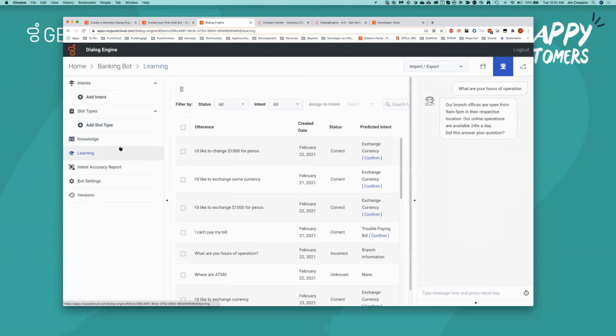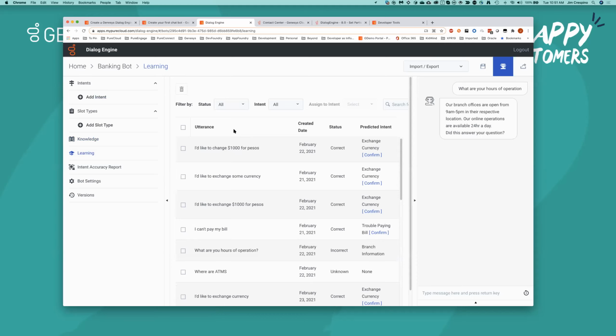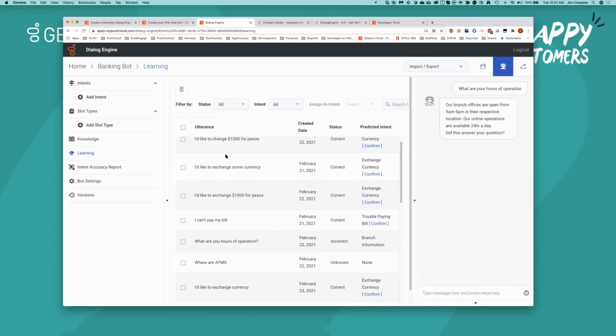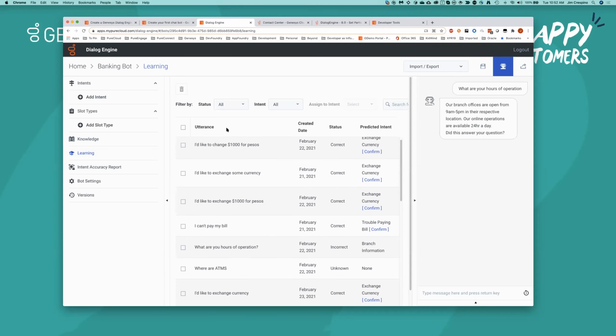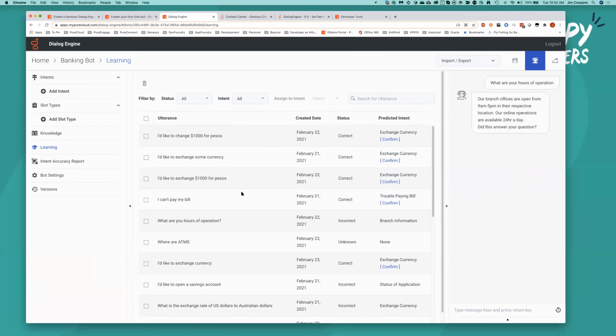So the learning section is really cool. It will show you all of the questions that have been asked. And I assume these are ones that it didn't match 100%. It might be everyone. But the idea is you can train the bot to become better and better at recognizing intents by saying, okay, I was asked this utterance and I predicted it was a currency exchange. Was that correct? And I can confirm that. And so now the NLU can take that into account for its algorithm to identify that intent.